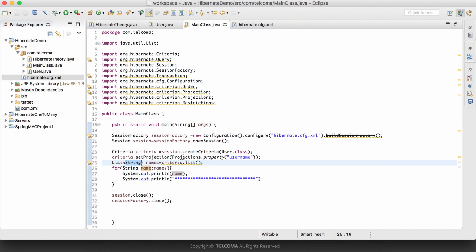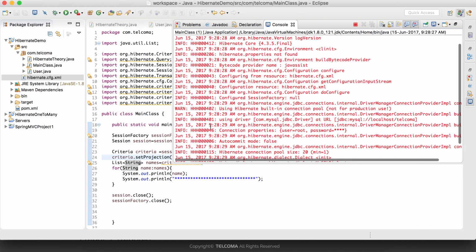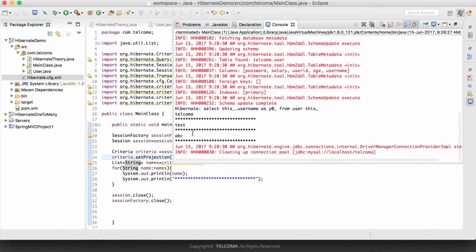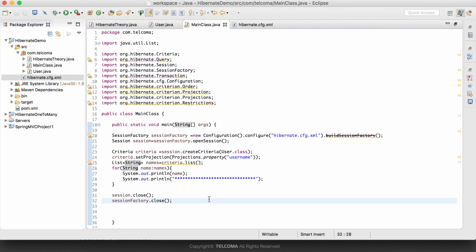Whatever projection you have set, here we have set the username, so it will return the list of the usernames, and it will display them on the console. Here you can see that it has selected all the usernames: telecom, test and ABC.